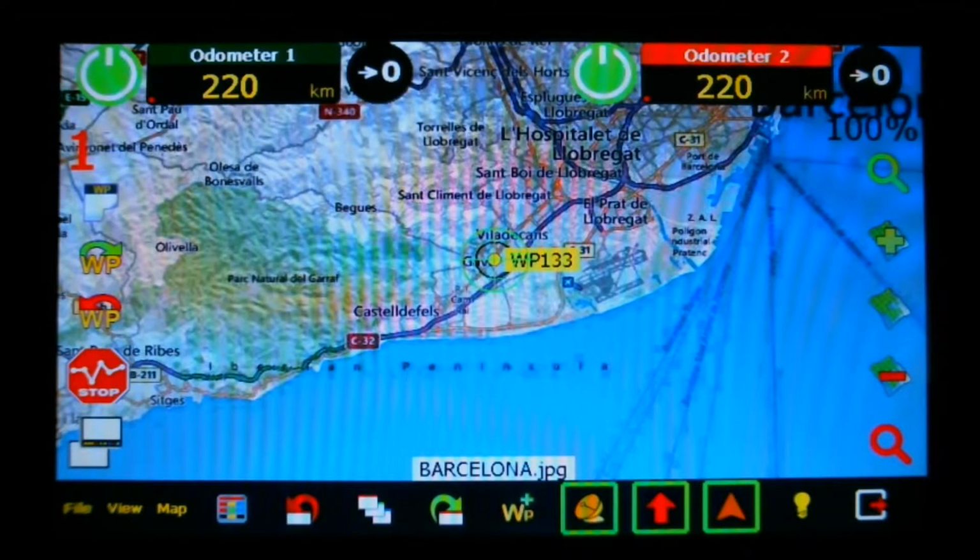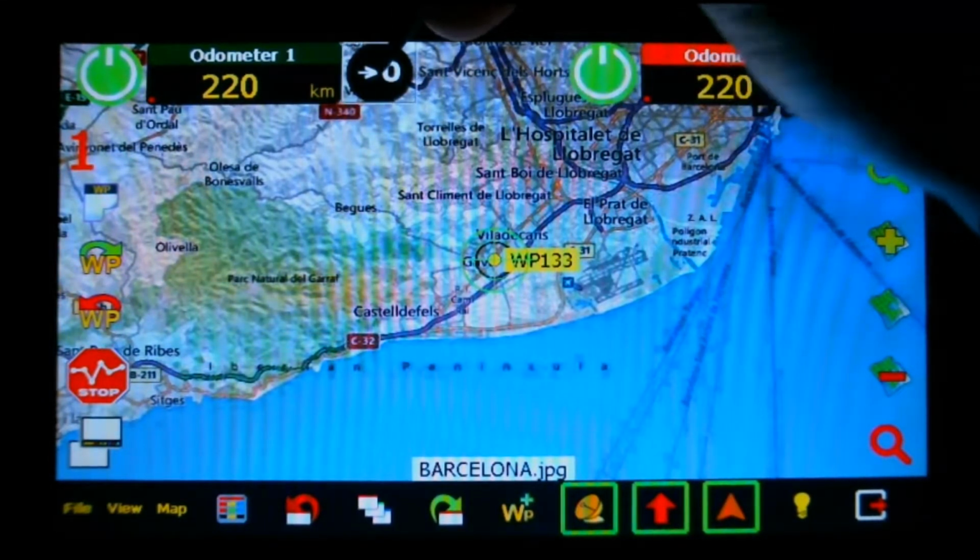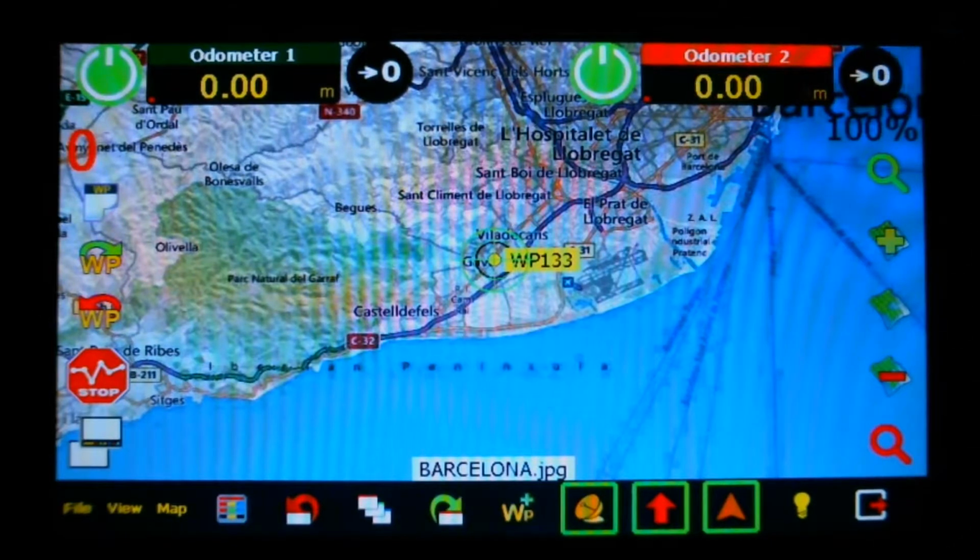This is the odometer page. You have two odometers that rely on the reception of the GPS, which means that it works like a trip counter, but it doesn't rely on transmission or on the wheel diameter. You can switch it on, switch it off, both separately, and go back to zero with any of them.